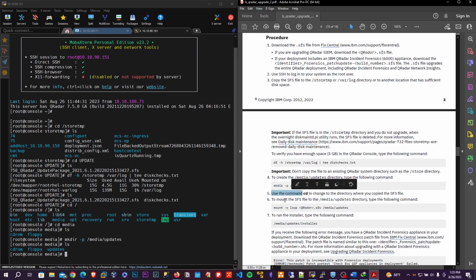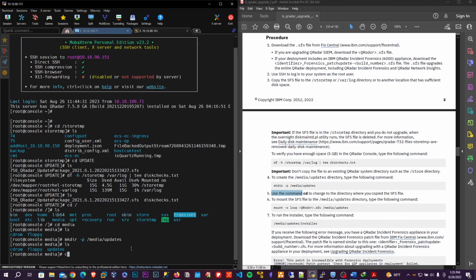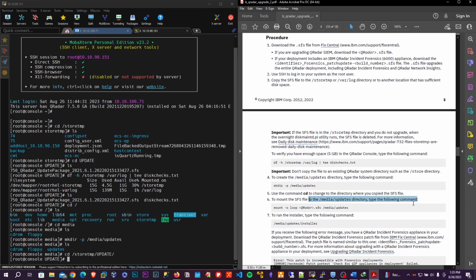According to them, now we have to use the cd command to change directory to where you copied the file. So we have to go to that store temp, because I copied that file into store temp and update, right? Now I'm there. And now we have to mount this sfs file to the media updates directory, type the following command.